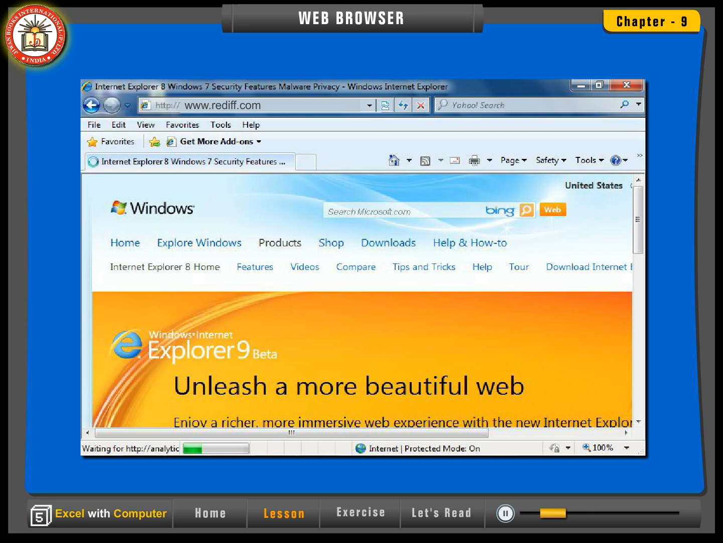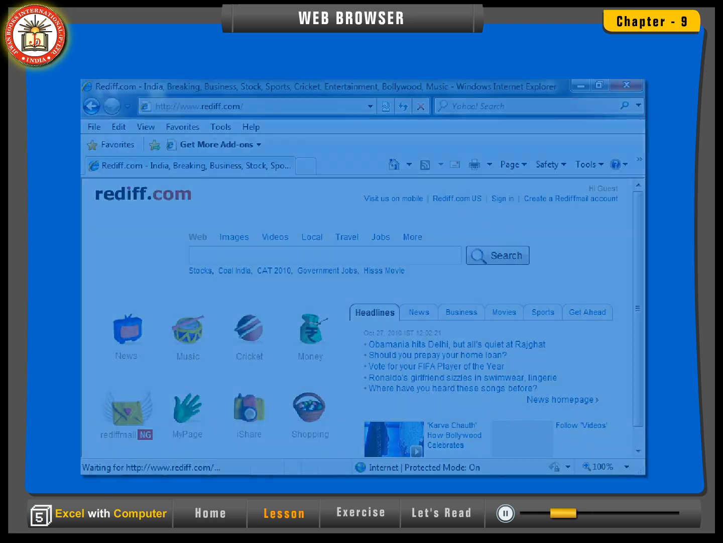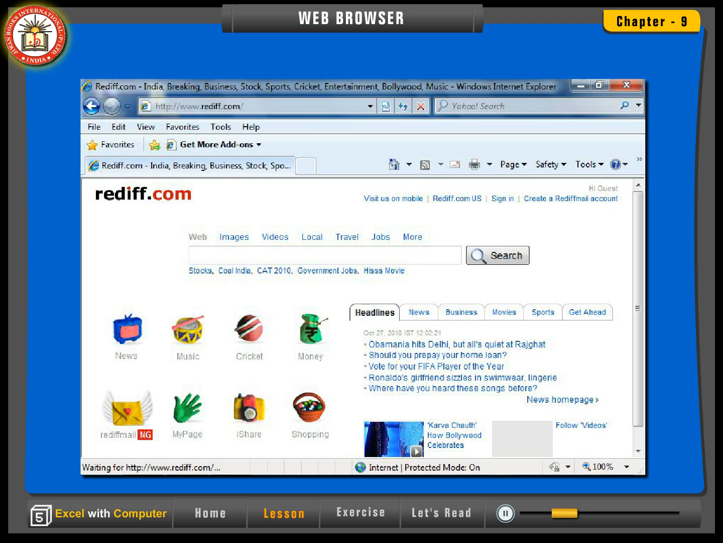You do not need to type http:// when typing a web page address. For example, you do not need to type http:// in front of www.rediff.com. The web page appears on your screen.